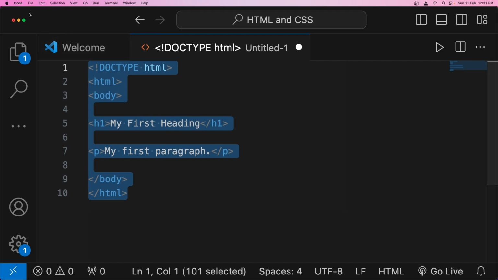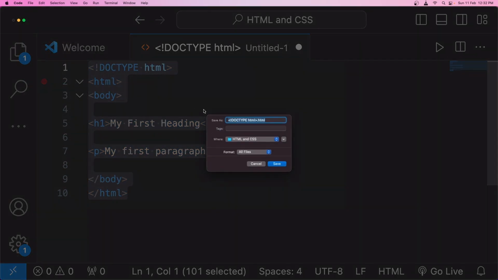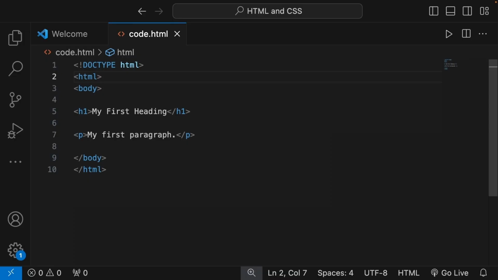To save this file, you can click on the file menu and then select save as or save, or alternatively you can press Ctrl+S. Now I will click save as. You can name it any file name, like code.html, and then save. This way we have created our first file in this project named code.html.